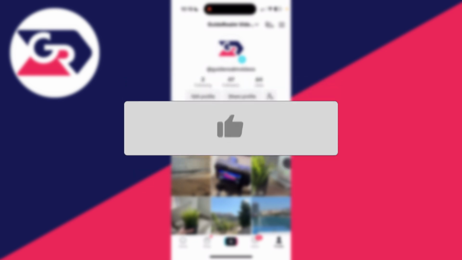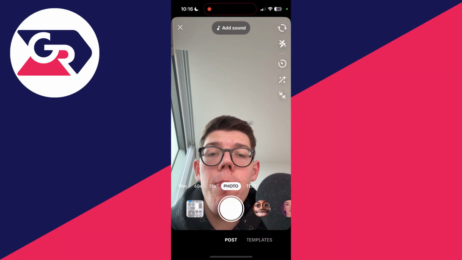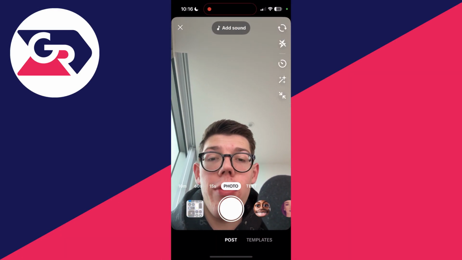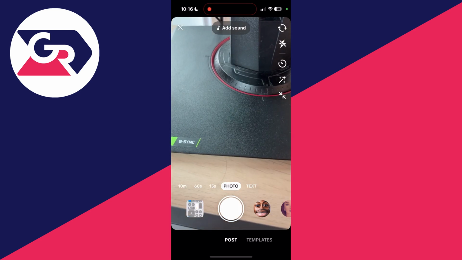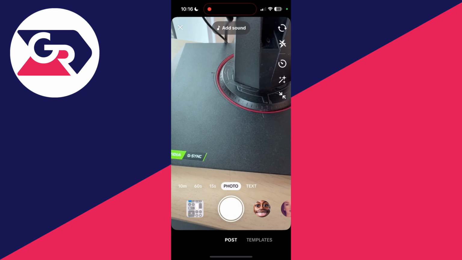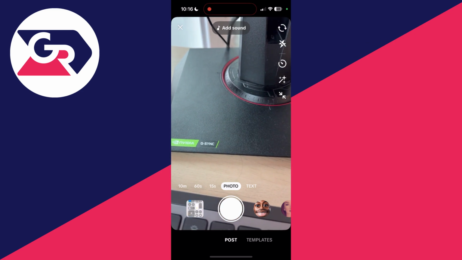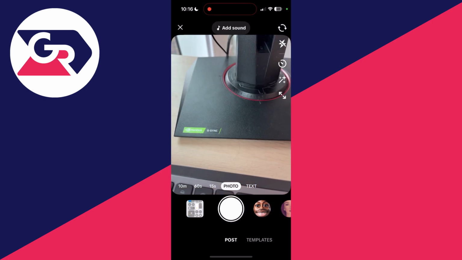First of all, head down to the bottom of TikTok. There you're going to get the plus button, which you can click on. At the moment, we're using my front camera. If we double tap, we can flip to the back camera. In the top right, you can press the flip button as well, enable or disable flash, set a timer, use effects, and change the size as well.